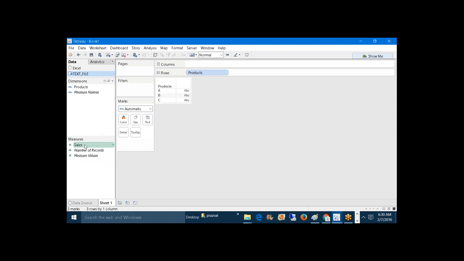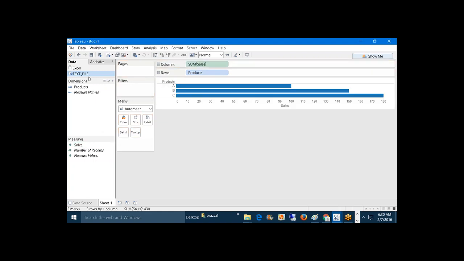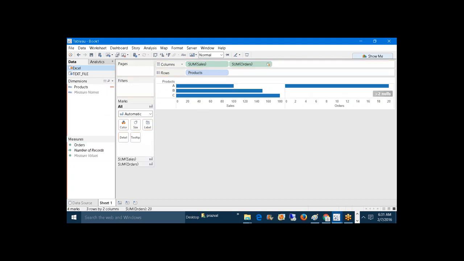Now here I am taking the sales and dropping into the columns. Next I am going to Excel. If I go into the Excel here, we are seeing one orange linked icon. What does this orange linked icon indicate? It indicates that Tableau has performed the blending automatically. So now let me drag the orders and drop it into the columns.